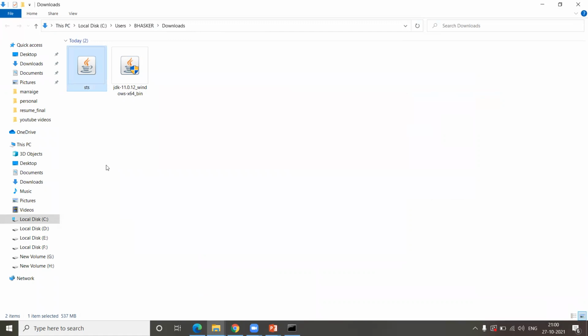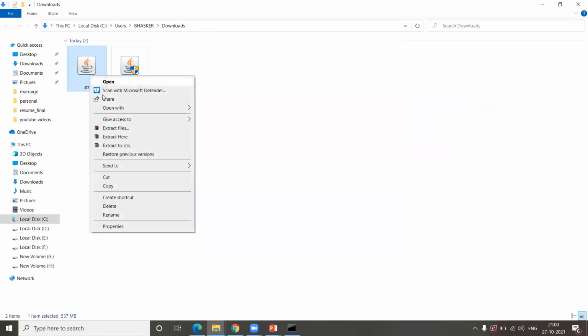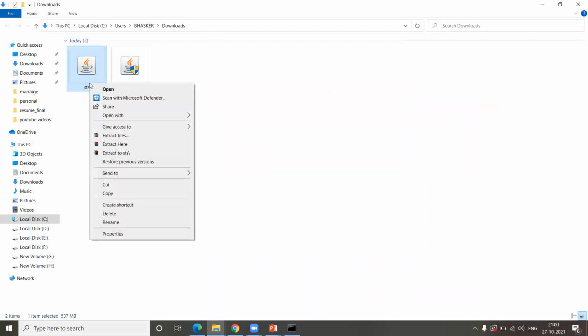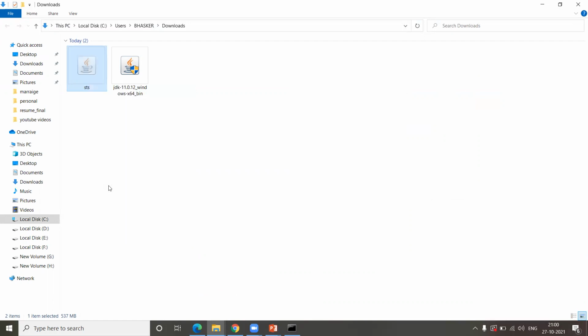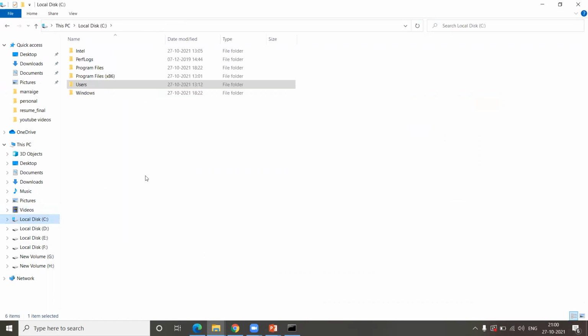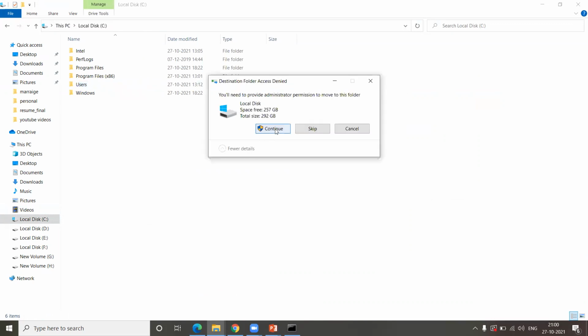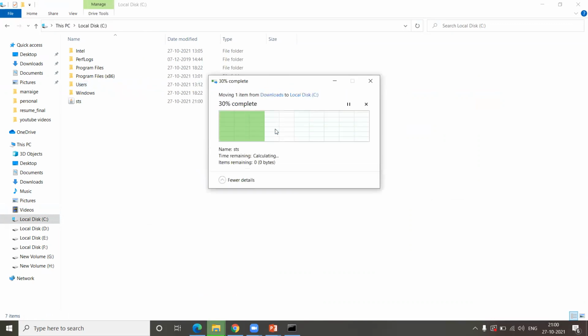Why am I renaming it, guys? Whenever you have a long, lengthy name, you will face some kind of problems while unzipping. You cannot unzip properly. So let me cut it, go to your C drive, and paste it here. Keeping it in the C drive, let me click on continue here.